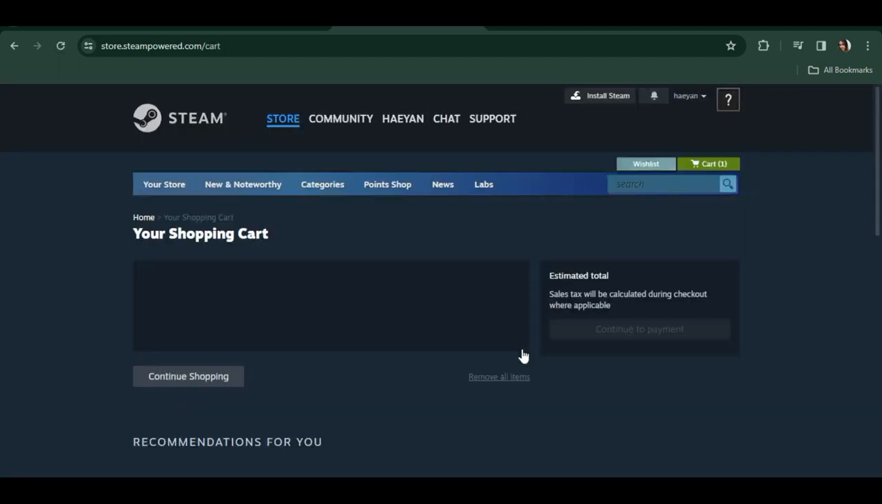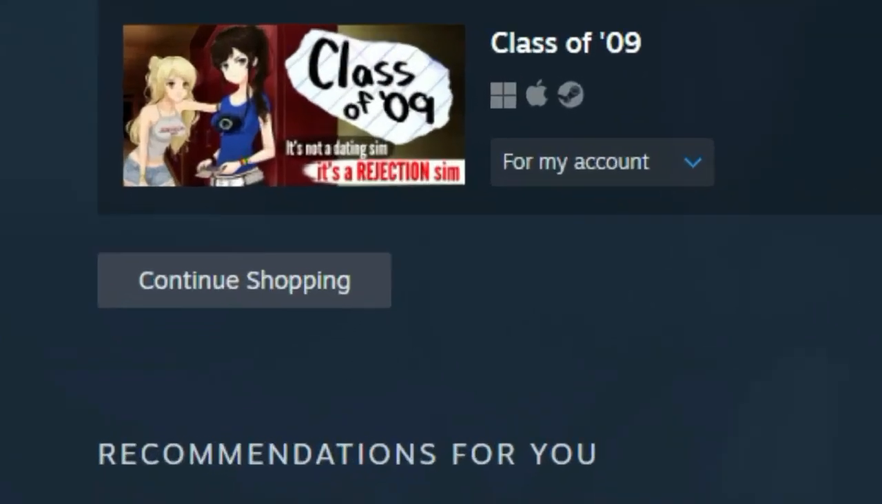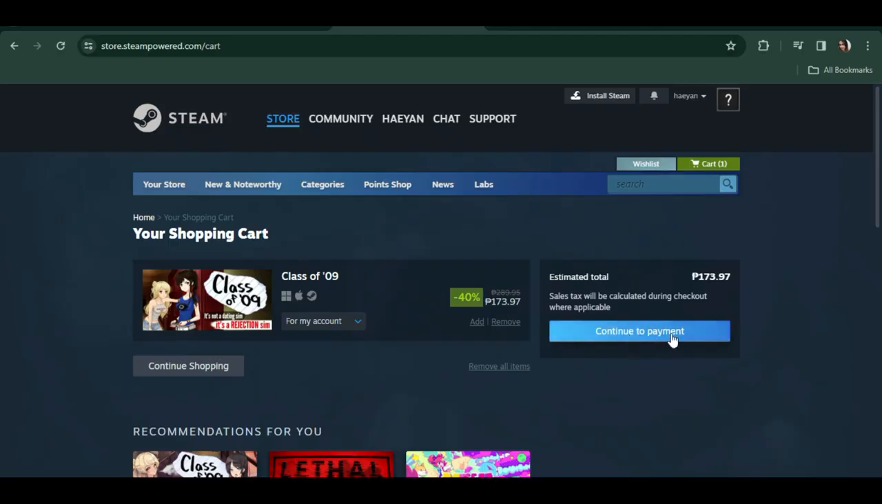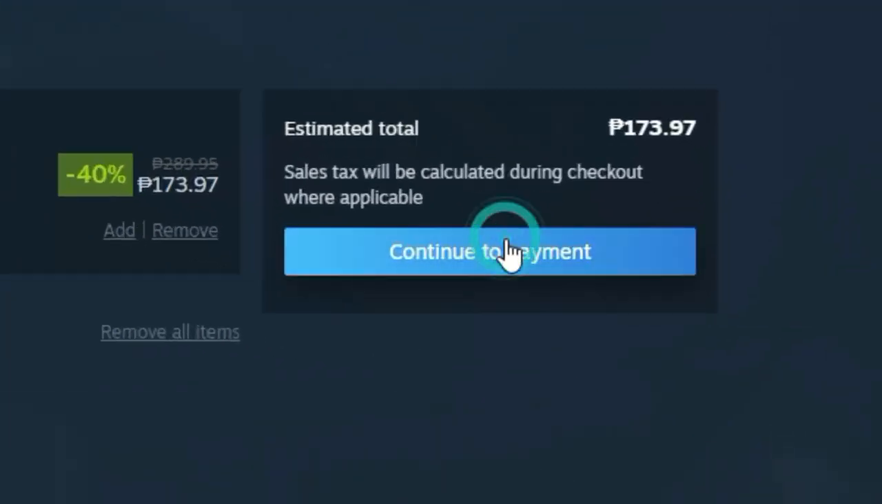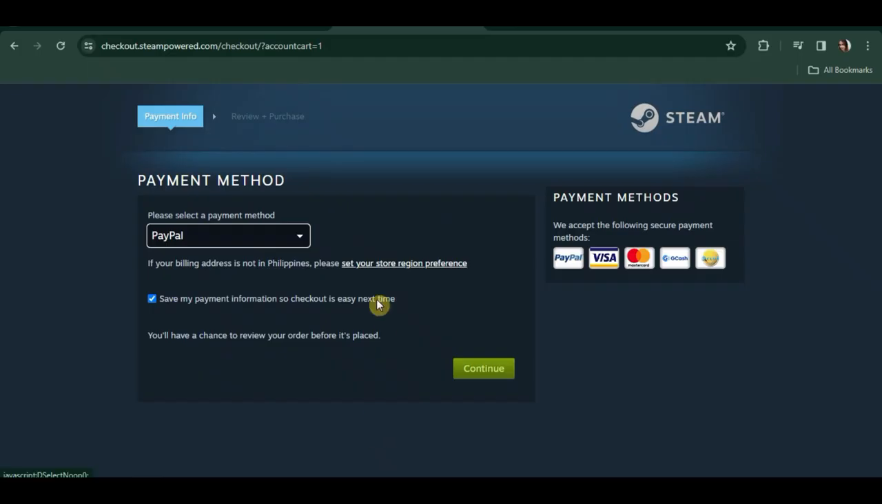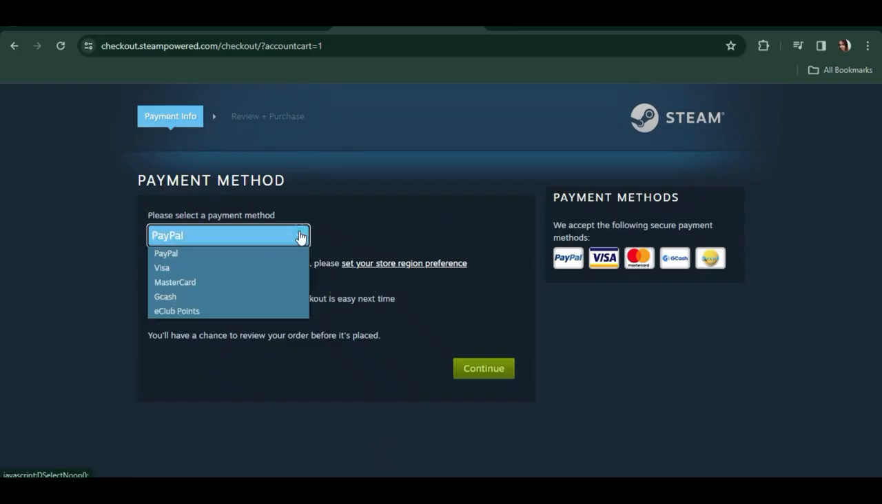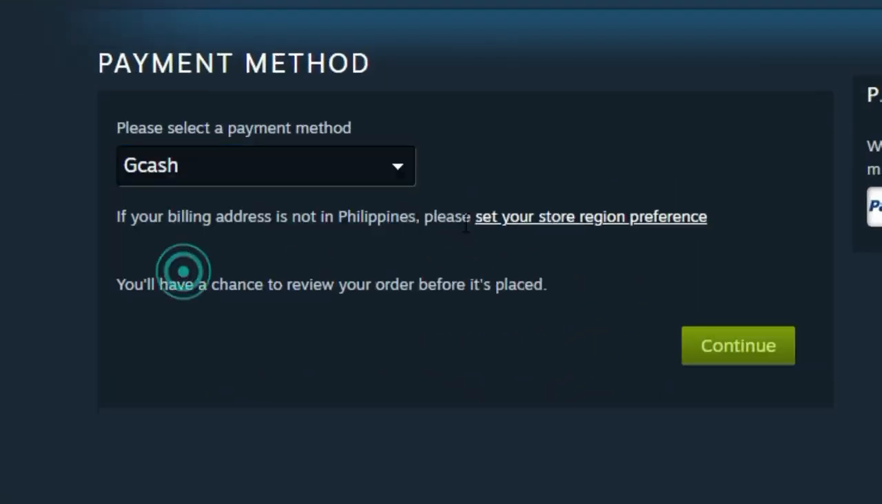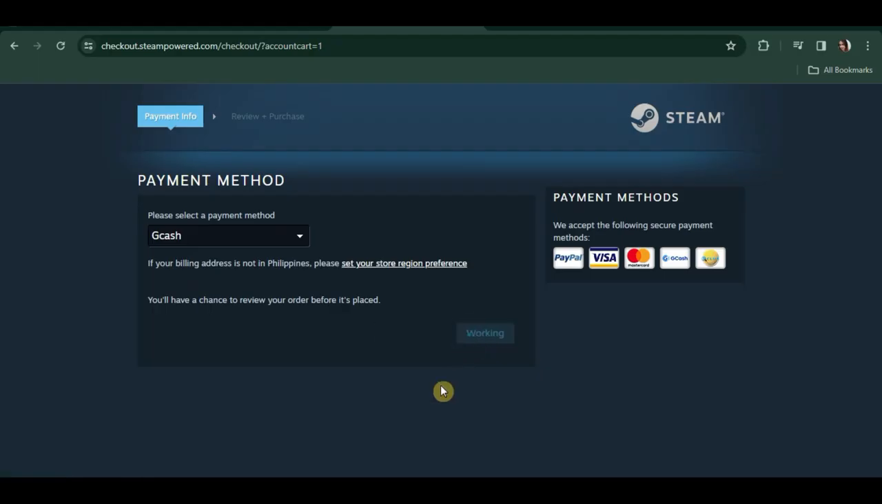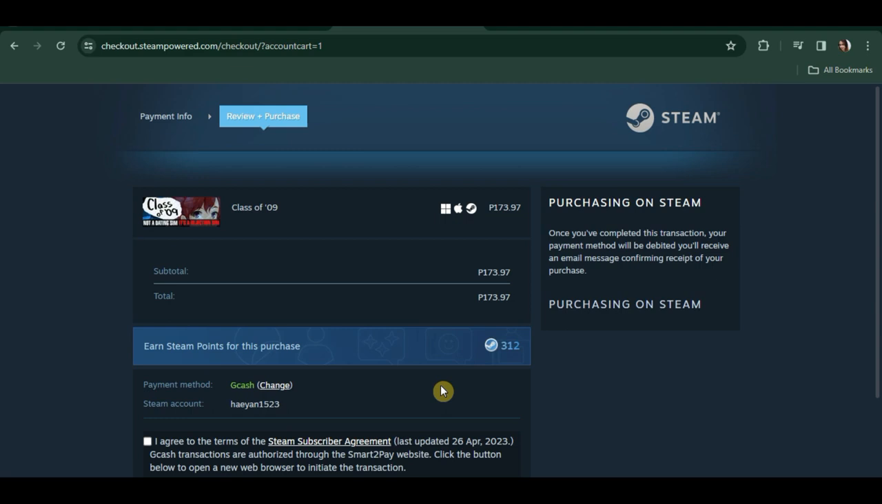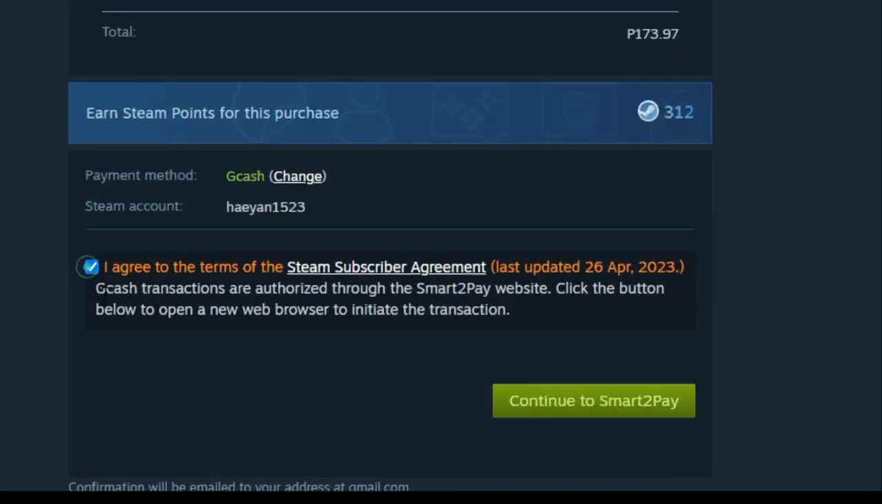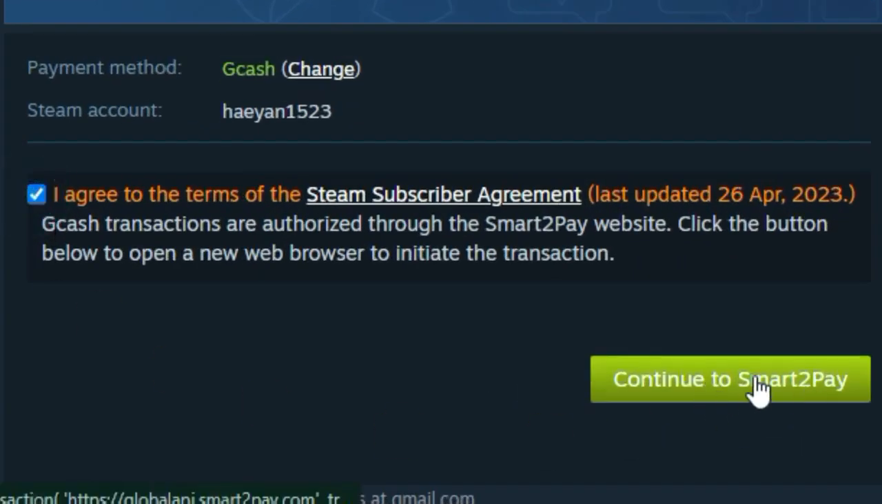If you want to add more, you may click on Continue Shopping, but if not, just click on Continue to Payment. Then here, under Payment Method, just click on the drop-down arrow and select Gcash. Then click on Continue. Then tick this small box right here. Then just go ahead and click on Continue to Smart to Pay.